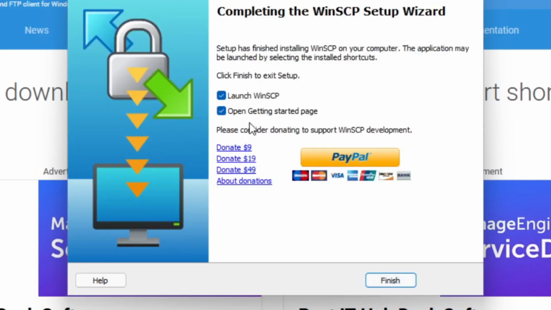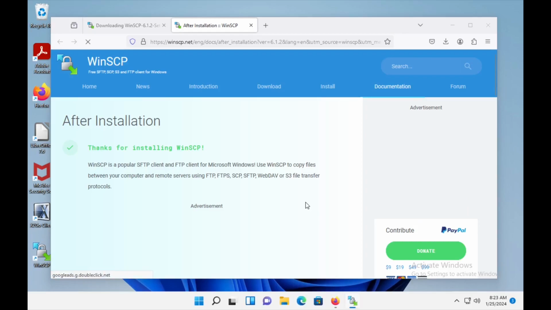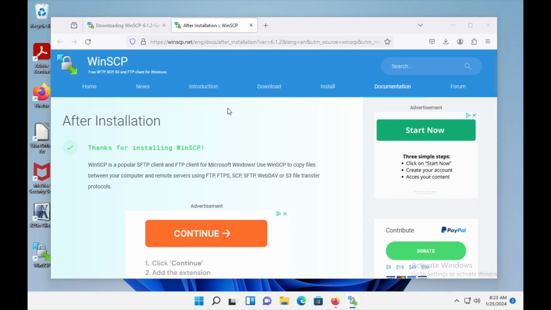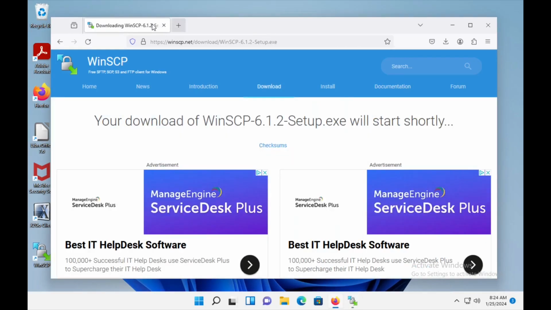Okay, and this is open source software. If you're feeling generous, you may certainly make a donation if you wish. I'm going to skip that for now. Okay, so what we're going to do now is I'm going to close the web browser because we don't need that anymore.